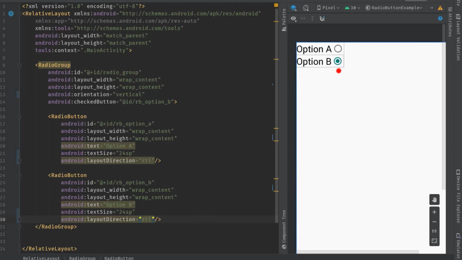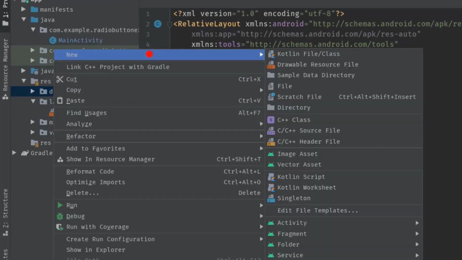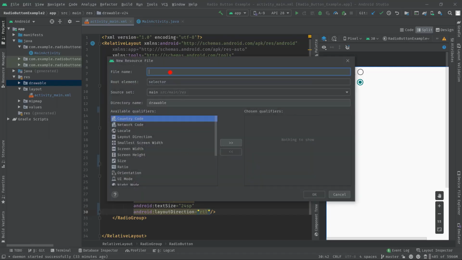Okay, now I'm going to show you how to change this default icon so that we can use our own icons, right? So let's create a selector drawable. Right click on the drawable, then new drawable resource file. Let's name it custom icon. Then as the root element, we are using selector.